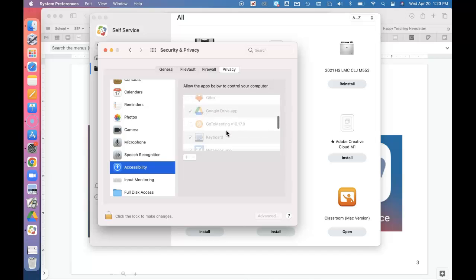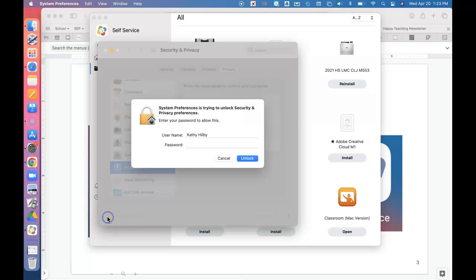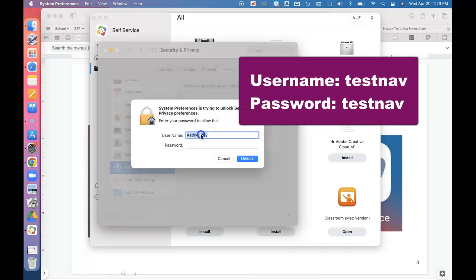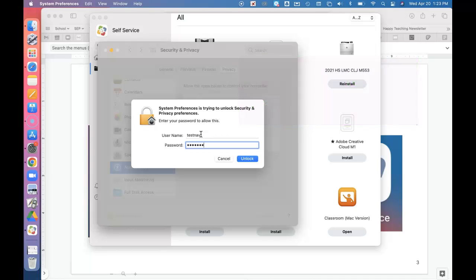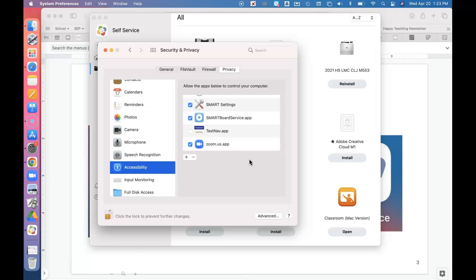Now in Accessibility, you're looking for TestNav, and if you don't see it, we'll talk about how you can get to it. But if I look here, I cannot select this because it's grayed out, so I need to unlock this lock. So I'm going to select the lock. And in there, I'm going to type in TestNav. It's both the username and the password. That's TestNav as in victory, and then I'm going to choose Unlock. So TestNav is the username and password.